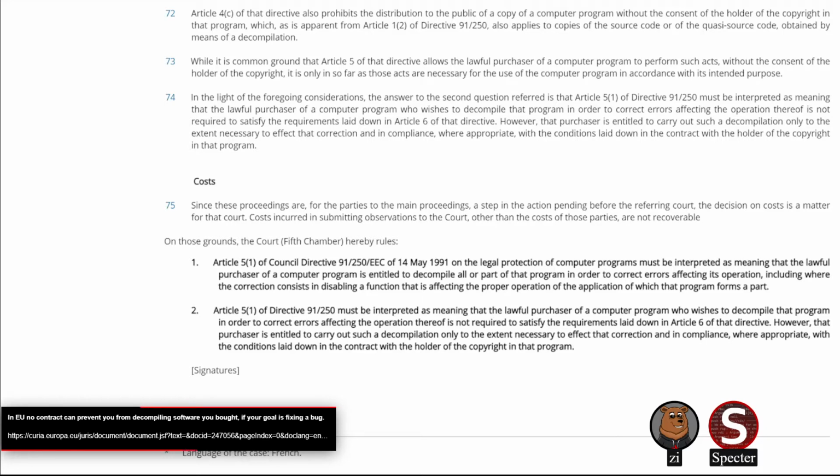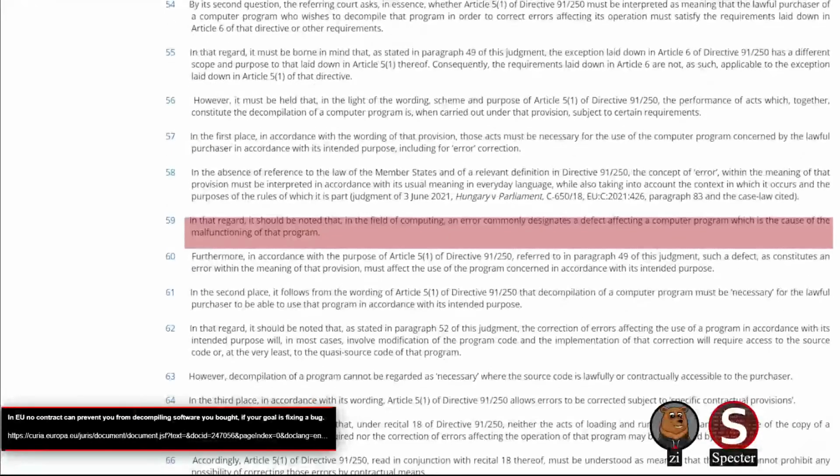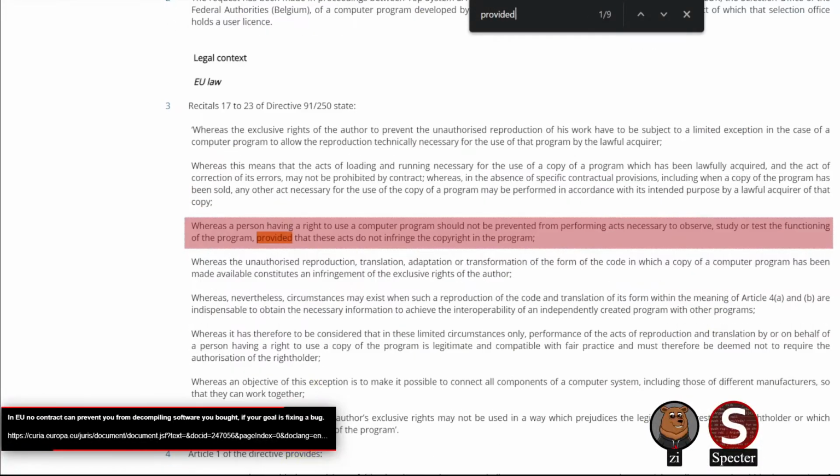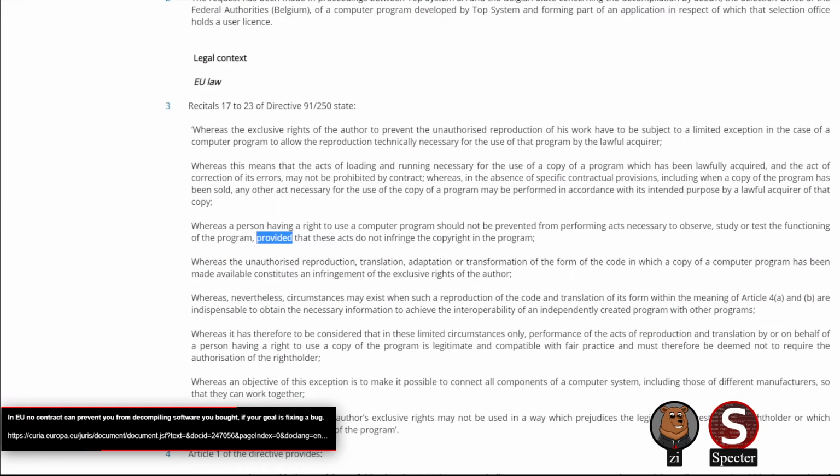Yeah. So in section 3 of the legal context, they have provided that these acts do not infringe on the copyright of the program. So I feel like that potential loophole that someone pointed out is covered here. You would kind of expect to argue that this DRM would be a bug, but by bypassing the DRM, you are infringing the copyright, right?